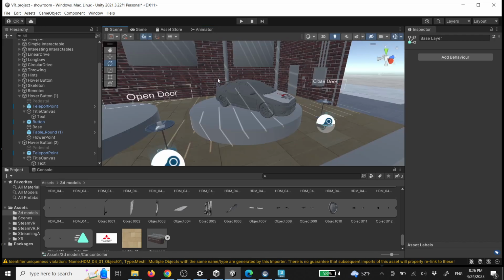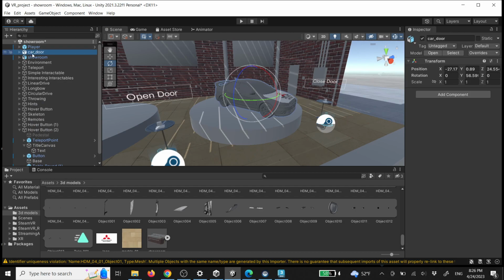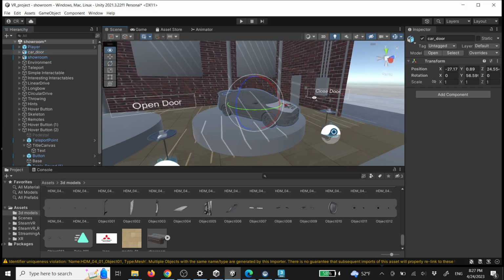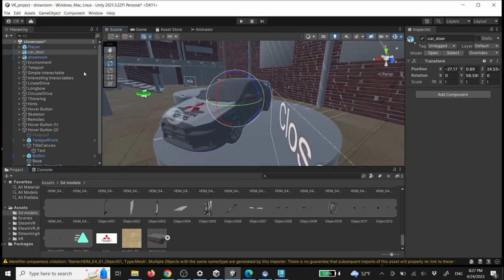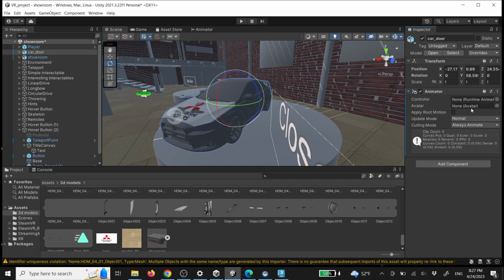We're going to go on the scene. We are going to select the car. So we are going to select, it's called like this, car door. And for this one, I'm going to add a component. I'm going to add an animator.